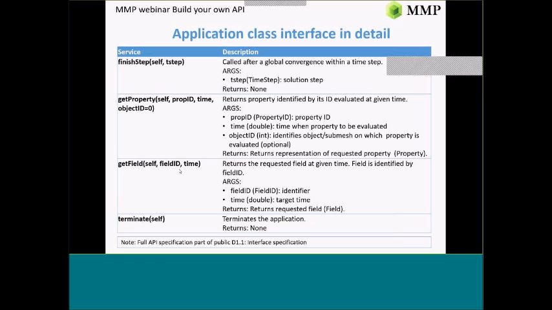Finally, the application can be terminated using a terminate method, which should terminate the application, release all allocated resources, connections, and files. The full API consists of some more methods. We have just covered the major ones, and the full API specification is accessible from the MuPIF documentation and also described in the public deliverable D1.1.